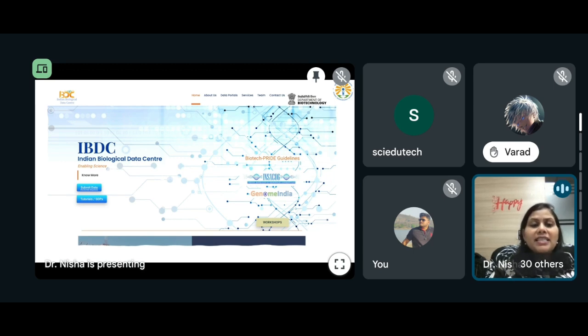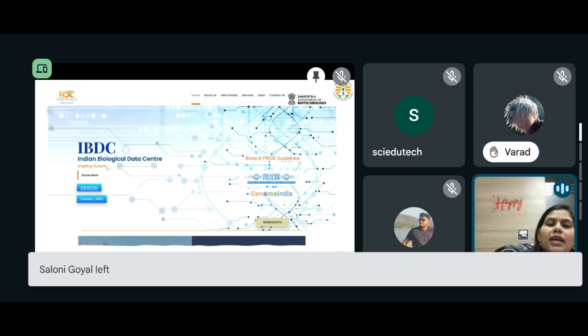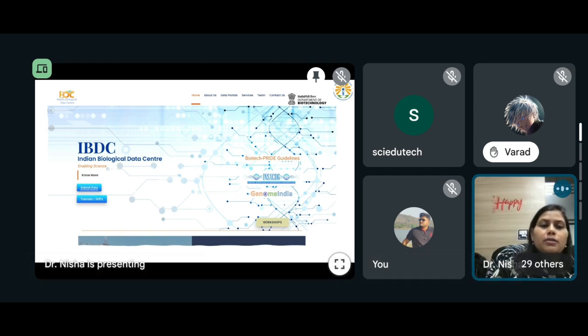Now, being an Indian citizen and an Indian scientist, it is mandatory to submit any sequence data, whether it's a gene sequence, genome sequence, or protein sequence, to the IBDC. If you are submitting to the NCBI but not to the IBDC, it will not be recognized. So first you have to submit to the IBDC, then you can submit to any other databases. These are now mandatory guidelines.